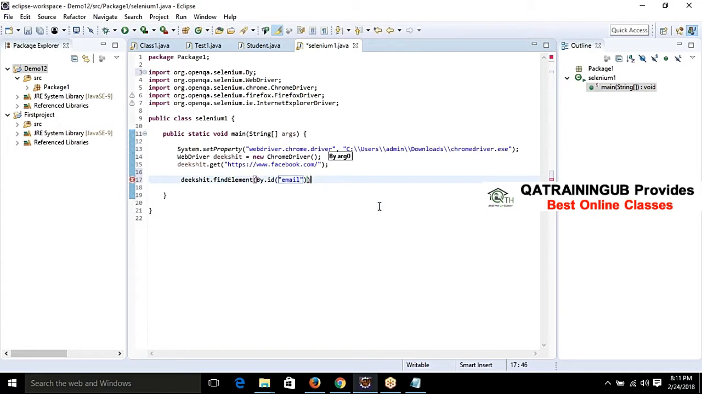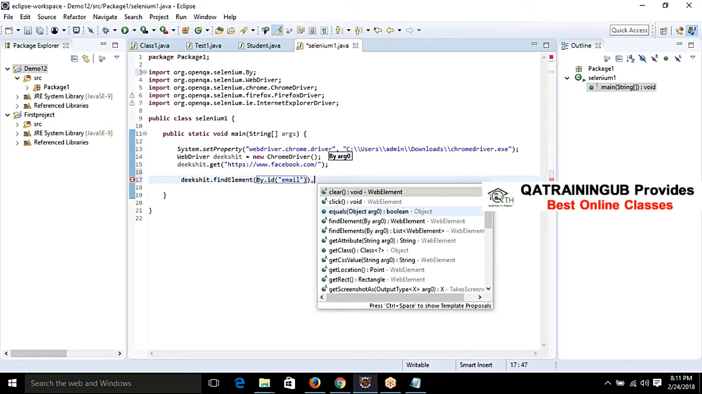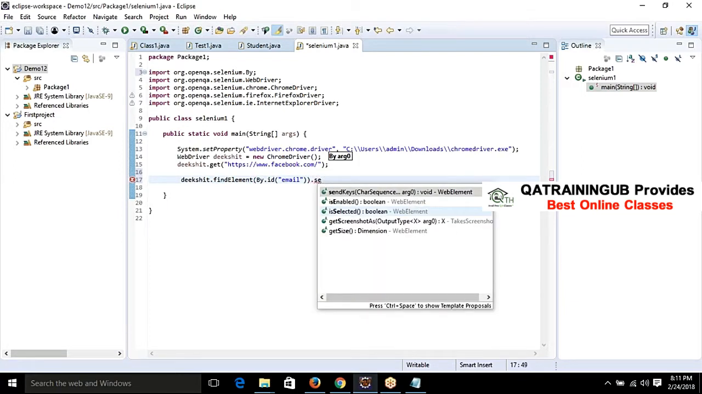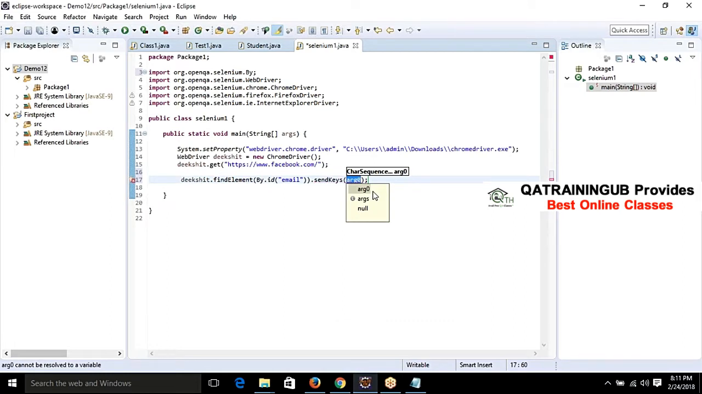Now I identified the text field. Now I want to send the data into the text field. There will be some methods to do that. If there are no methods, we can't do automation. Dot sendKeys abc@gmail.com. This is how you need to do it.